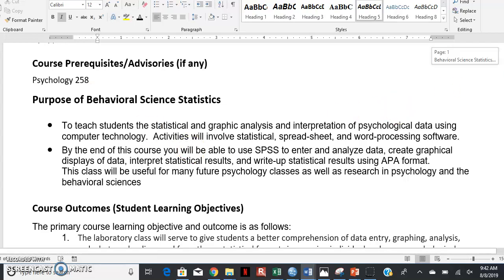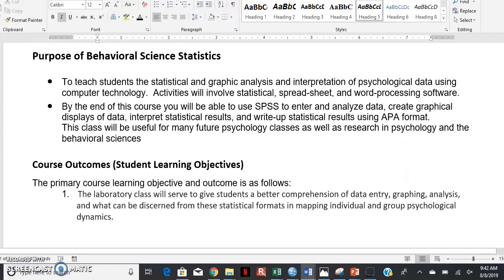As I said, the purpose of this class is to teach you how to use statistical and graphic analyses of statistical data using computer technology. And by the end of this course, you'll be able to use SPSS, which is the computer program we use to enter and analyze data, display your data, interpret results, and write your data up.